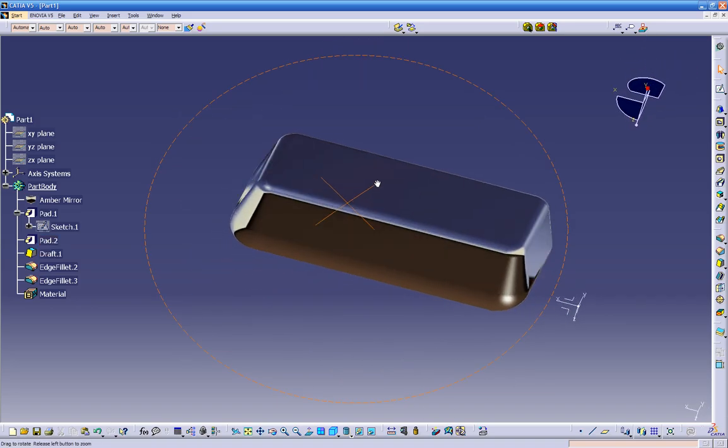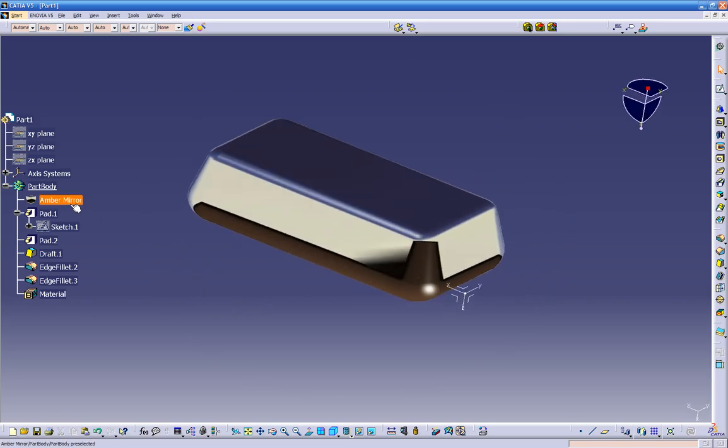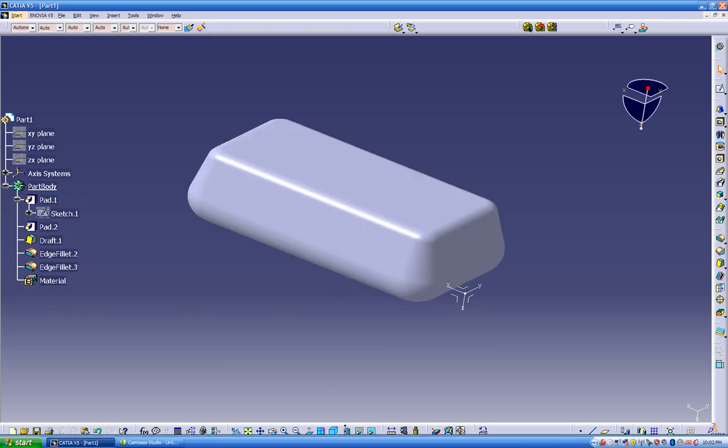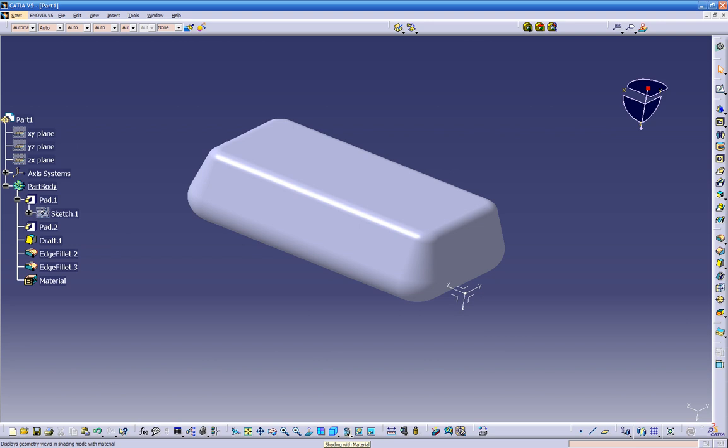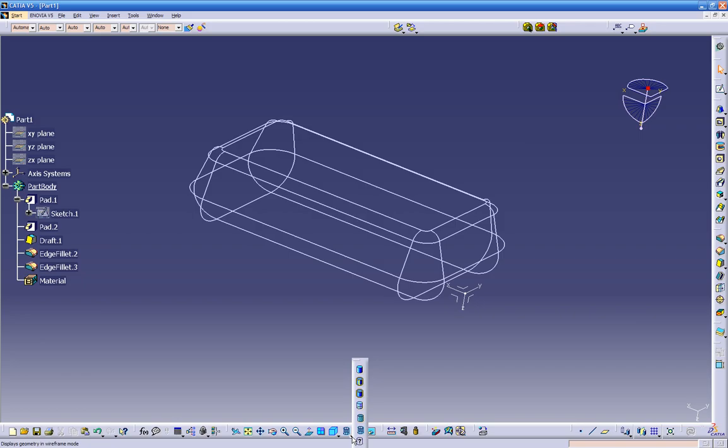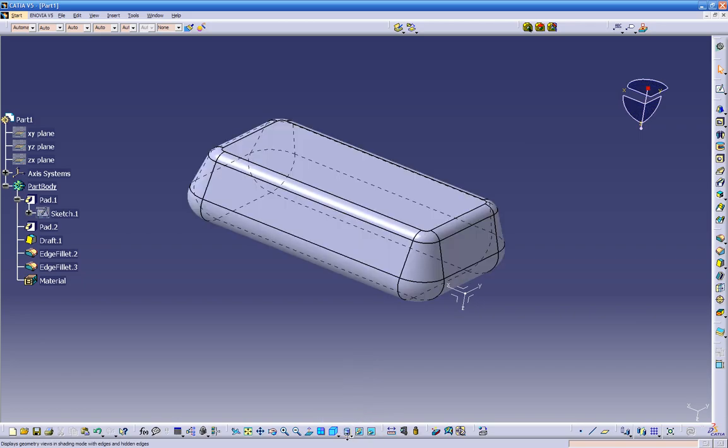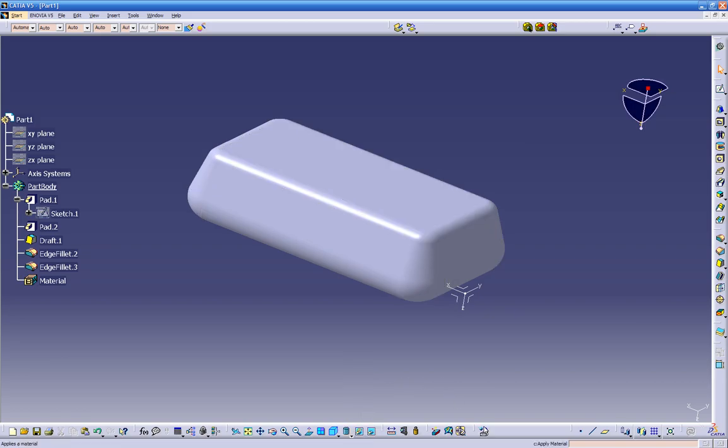Okay, so we can change this to any size we want. What we can do is delete this. We have to make sure that we have this selected on shading with material. So we've got the wireframe, we've got see-through, and this is my favorite one, shading with edges. So we have to make sure we set it up for shading with material. Just click on it, then click on this icon, apply material.